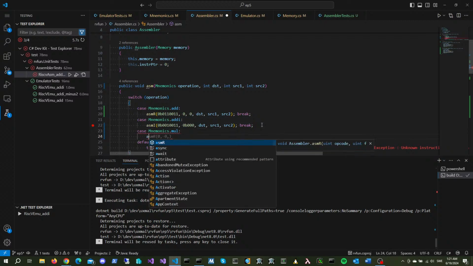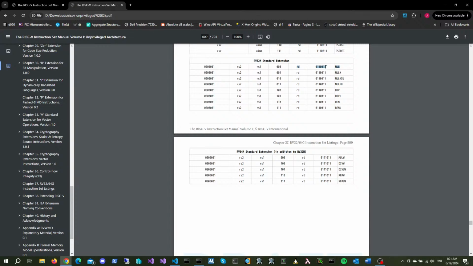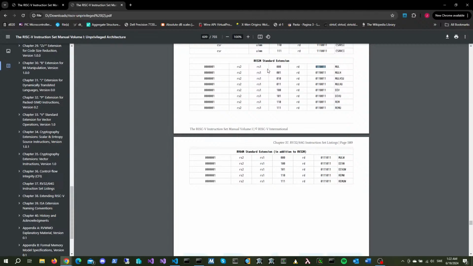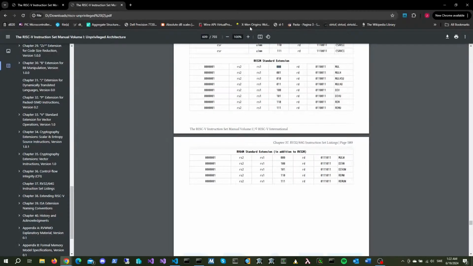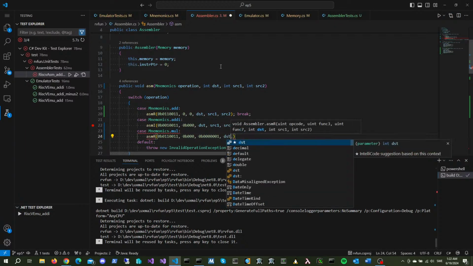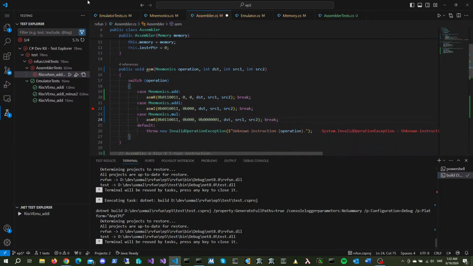Now mul is another ASM-R instruction, 0b, but its major opcode is different. It's this value. I think it's different. In any case, we'll use the manual as our source of truth. And then the funct3 is 3 zeros. But then the funct7 is this number. And then dest source 1, source 2, break. So there's our multiply function. And that should work.